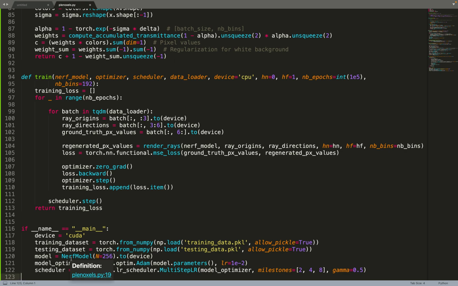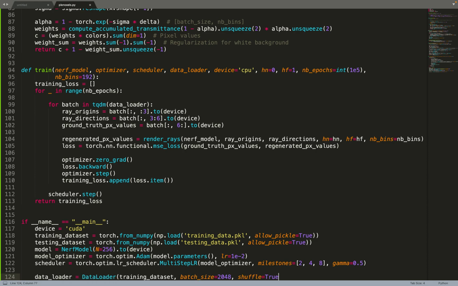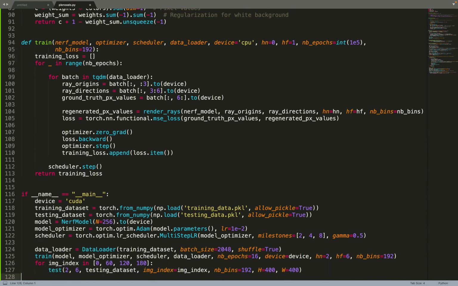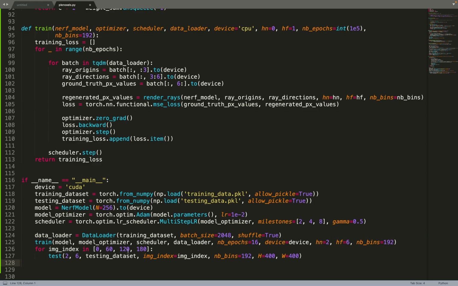We can create an optimizer. We'll use Adam. And you can see that the learning rate is pretty high because in this case we are directly optimizing the voxel grid rather than neural network weights. So usually in such scenarios, we use a higher learning rate. We can also create the scheduler to decay the learning rate by 2 at 2, 4, and 8 epochs. And then we can create a data loader and call the training function. Once training is done, we can test and produce some renderings. So I'm only rendering the test images 0, 60, 120, and 180 that I've shown in the introduction of this video. But you could change this loop to render more frames if you're interested.